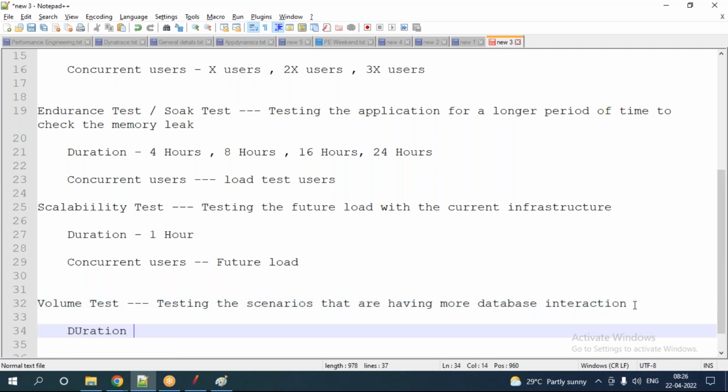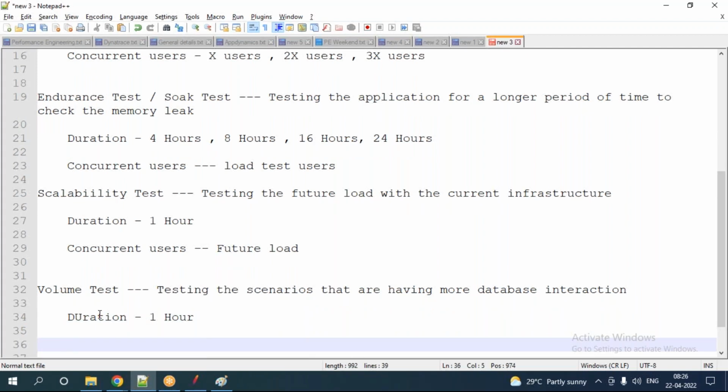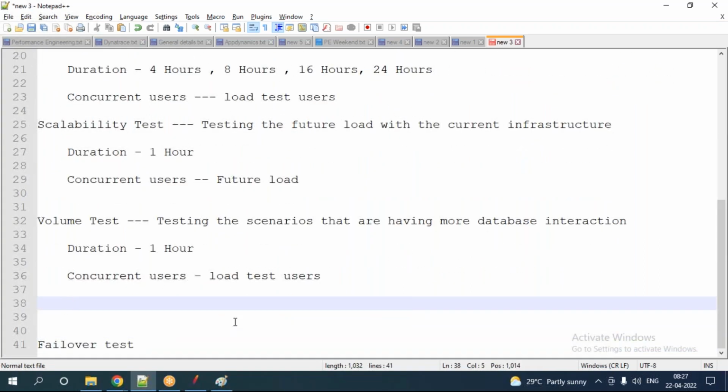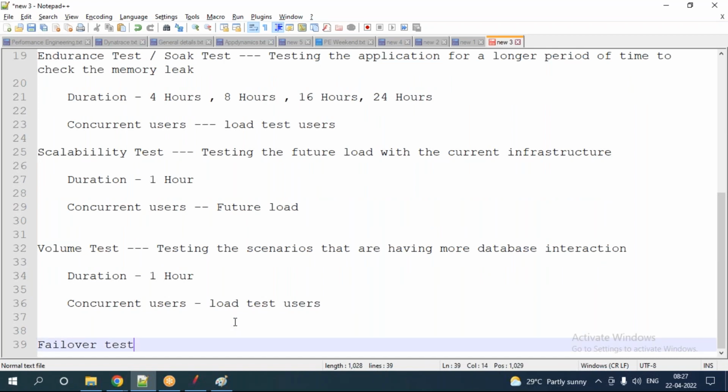Duration is 1 hour only. Concurrent users is actually your load testing users only. But you should find the scenarios that have more database interaction. That is important.